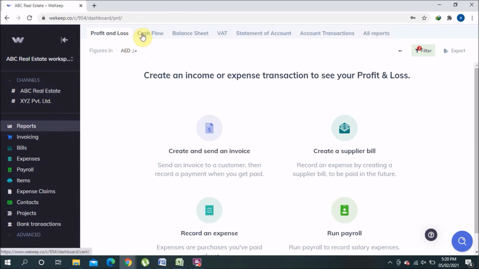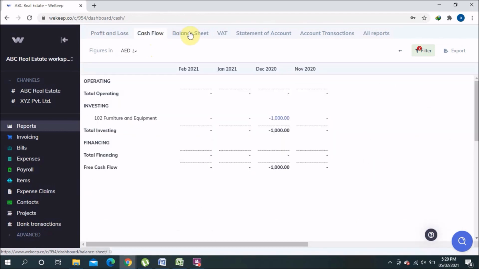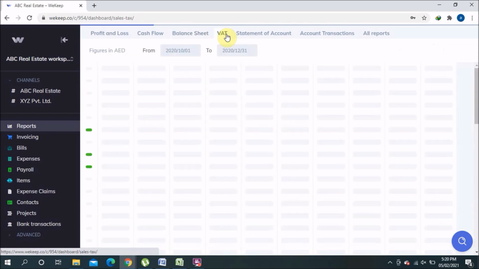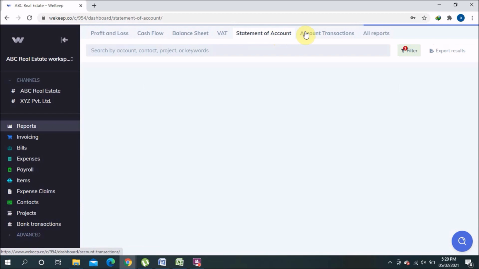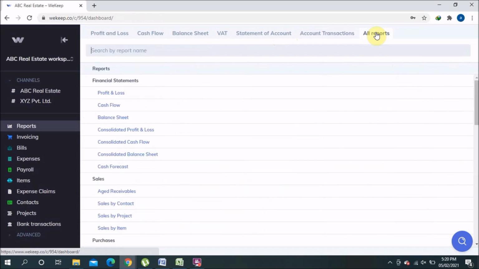So when you switch the company, here you can see the reports, because I clicked on reports. You can see here profit and loss, cash flow, balance sheet, and then VAT, statement of account, transaction, all reports. Okay, now some of the transactions I did, I just wanted to see how it works, so I did some transactions.